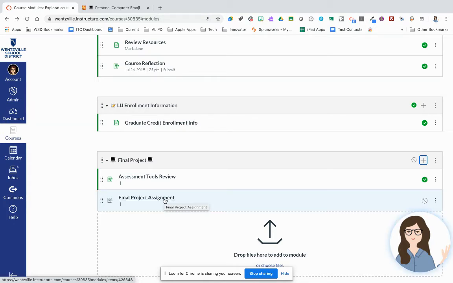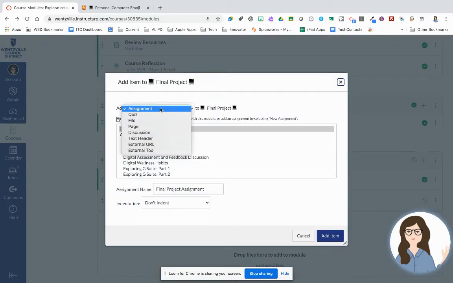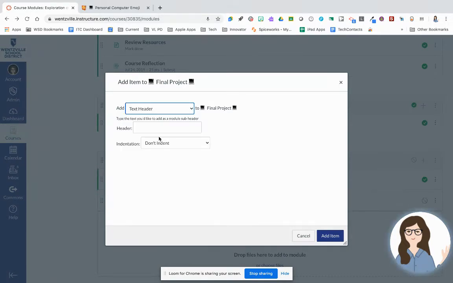Let's look at what else we can add to our module here. So when we click our plus button again, I mentioned that assignments, quizzes, file, pages, discussions, all function pretty similarly. Text header allows you to divide the content up within that module even more. So let's say I have Unit 1, Unit 2, Unit 3, Unit 4, but within that unit, there are subunits that I cover. Or maybe I want to divide the unit up into notes, and then I want to add course links, and then I want to add assignments.